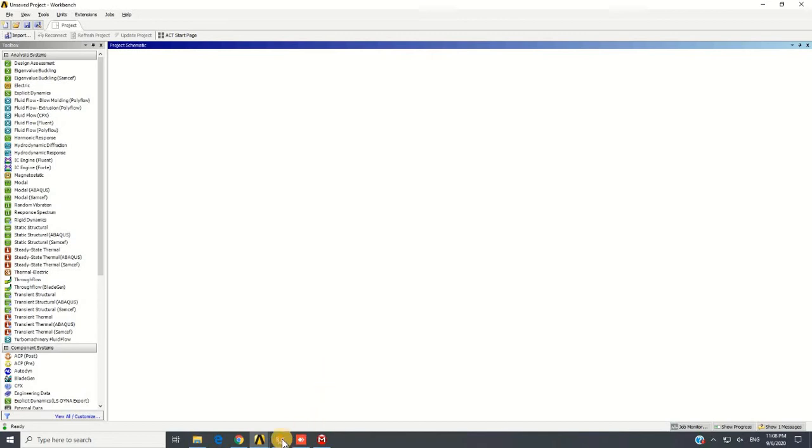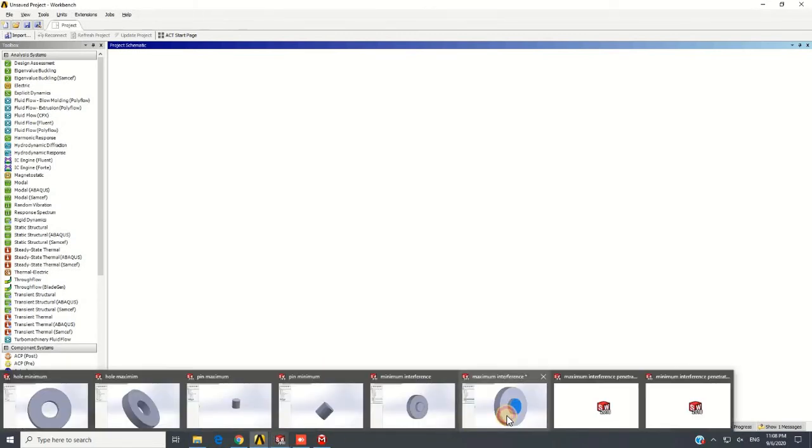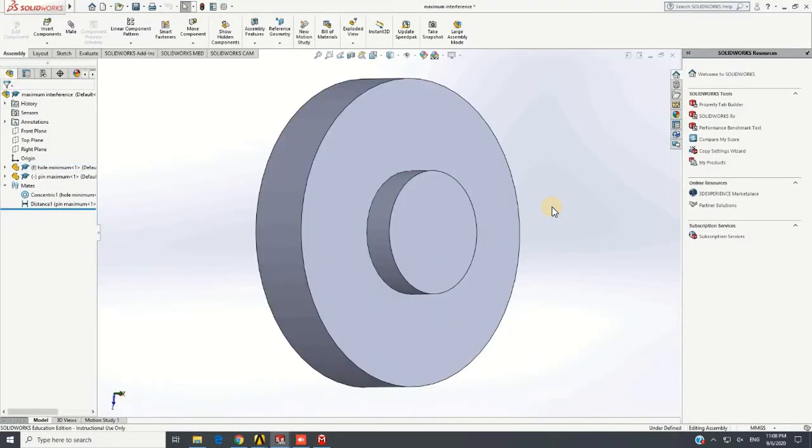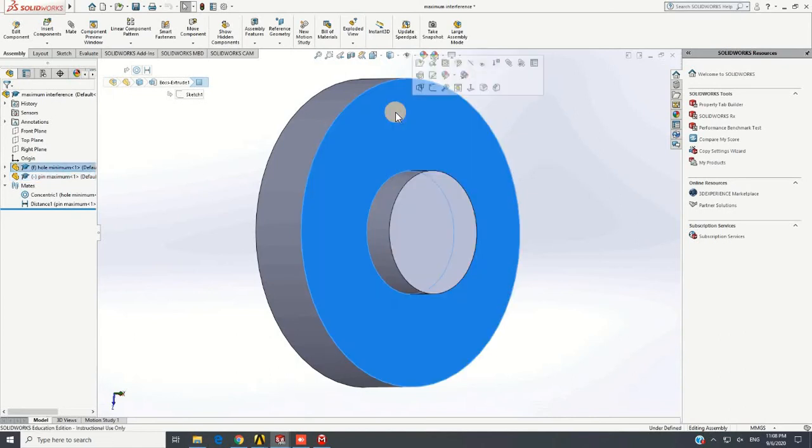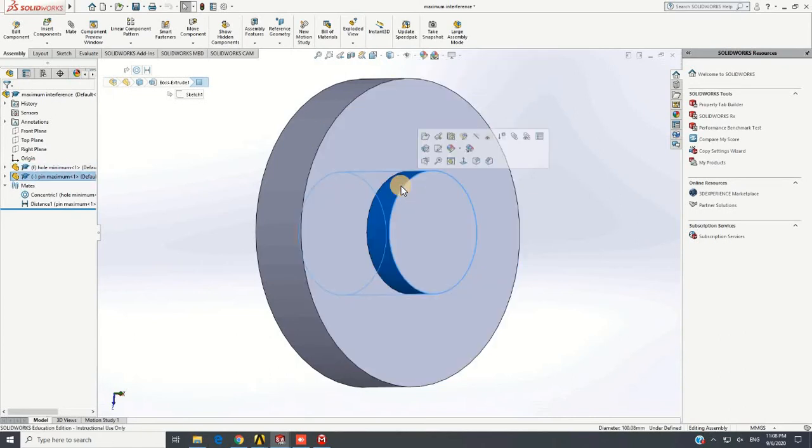So before starting our tutorial, let me introduce the model that we're going to be analyzing today. This simple model consists of a pin and circular block with a hole. The cylindrical surface of the pin and the hole corresponds to the ISO standard H7/p6.